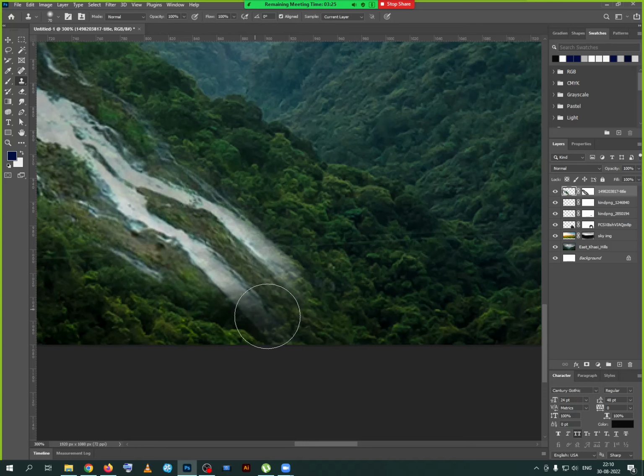Okay, paint it. We can paint it on this. Paint on this area also. Alt click and try to paint it again. Alt click and paint it again.